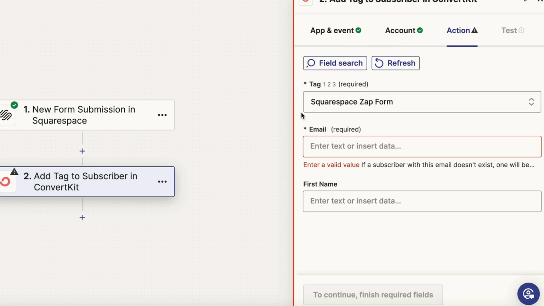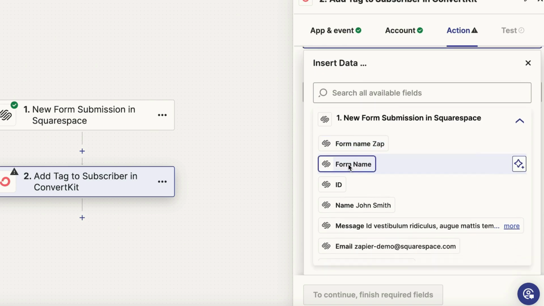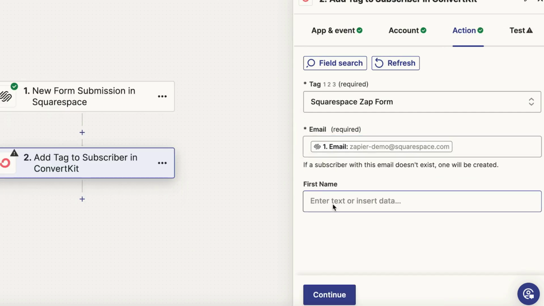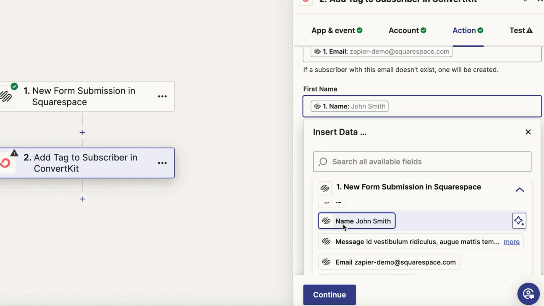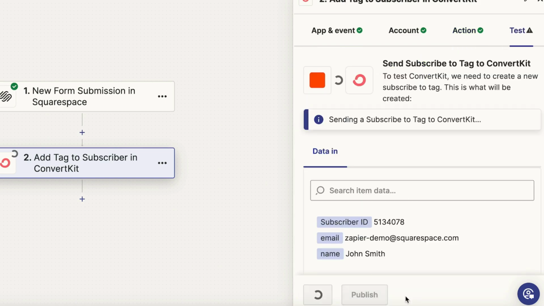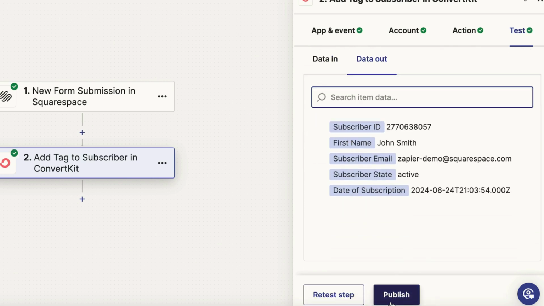Here, when somebody adds an email, we have to assign a value as an email. So here we're going to scroll down to the email and select that. Same for the first name, we have to identify that this data has to be assigned as a first name. So we want to select the name and press continue. Let's test it, and it seems like it's working. So the last thing we have to do is click publish.